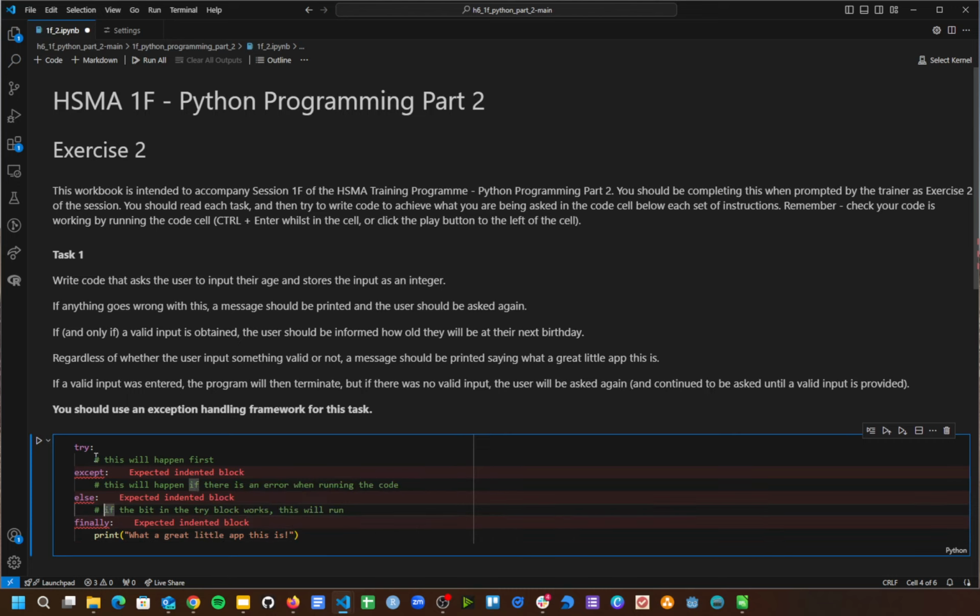So, what do we need to do next? Well, first we actually need to try getting an input from the user. So let's say user age is an integer input from the user saying, that's your age.